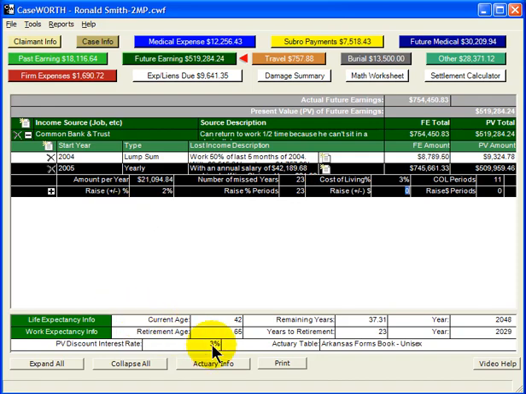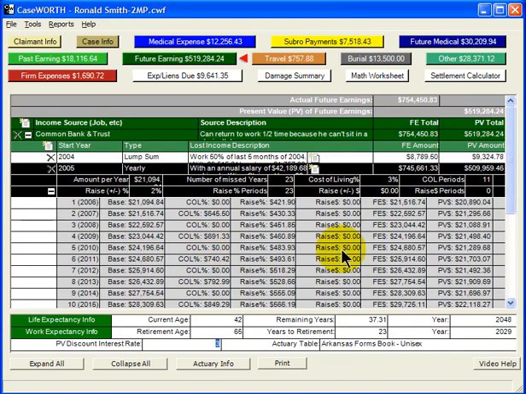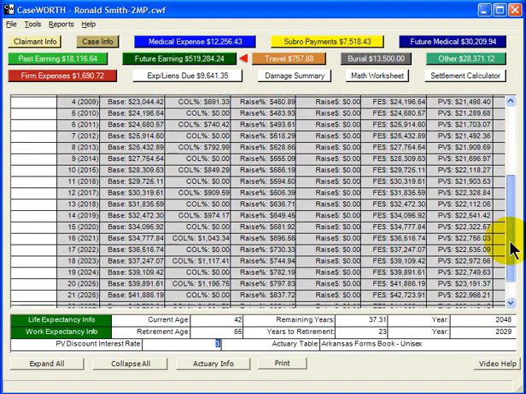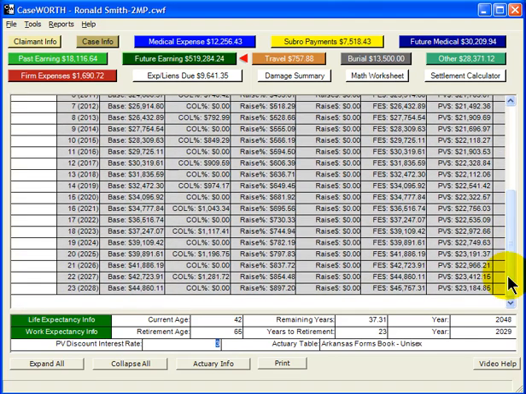CaseWORTH uses a present value discount interest rate that you enter to project the future of each income source year by year in both actual dollars and what those dollars are worth today. You are free to adjust the interest rate or any of the periods as often as you like. CaseWORTH instantly recalculates the claimant's future for you.